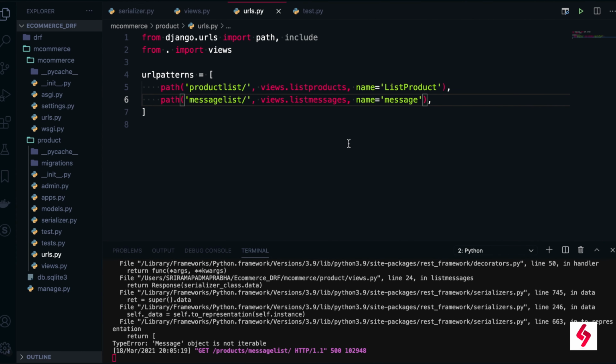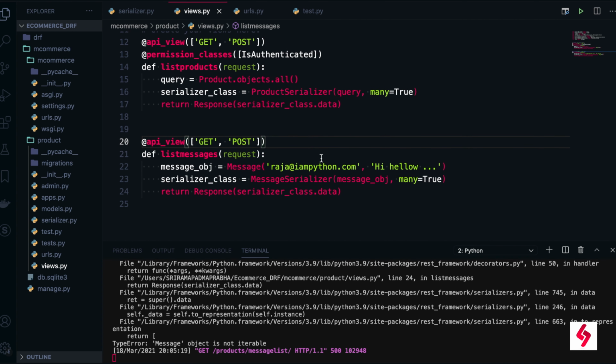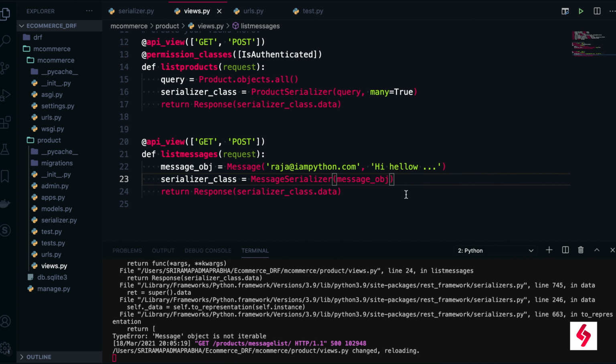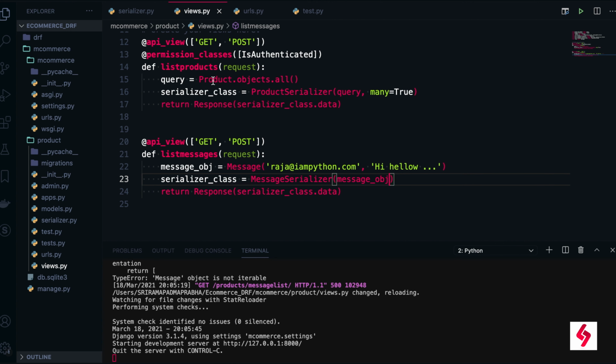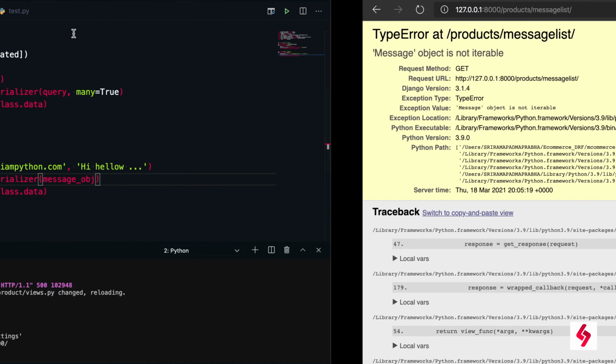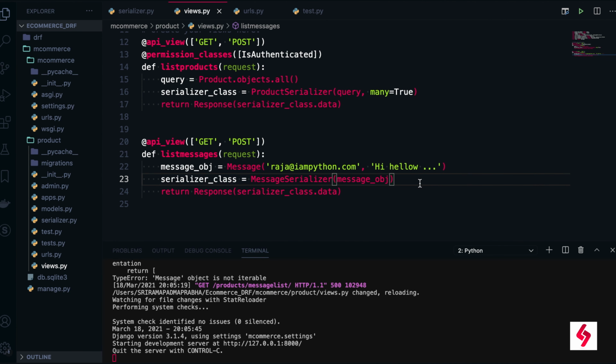This exception you need to focus on, guys. This is a very important exception. Message is not iterable, in the sense that if you go to the views, you are giving many equal to true. Many equal to true is applicable when you have iterable data. In this case, we don't have iterable data, it is a single object, so many equal to true is not applicable. But with products.objects.all, there will be many products that can be iterated. So in this case we change it: remove many equal to true here.